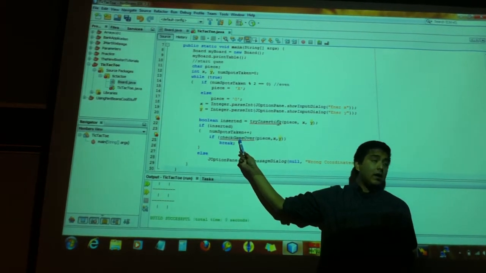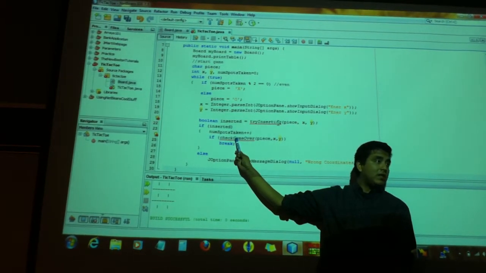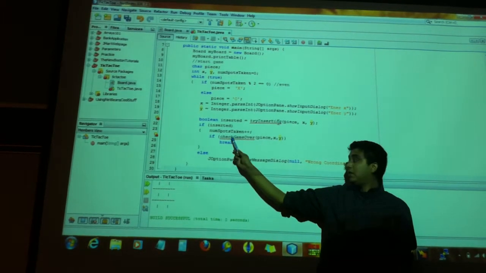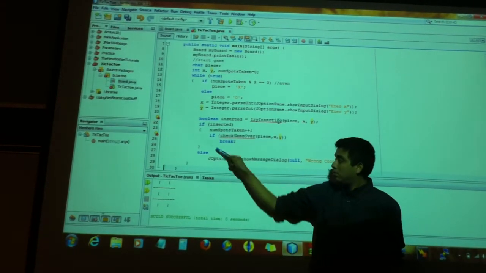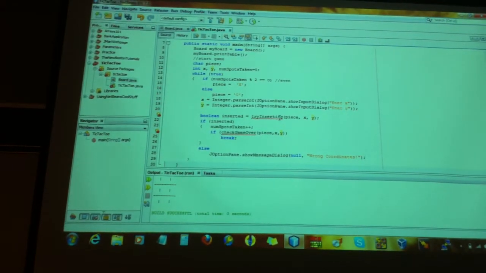And if that's the case, just break it. If this method returns true, meaning it is game over, either draw or winning, I break. If this is false, then I will simply go to the beginning and continue playing. Get out of the if and go back to the while.